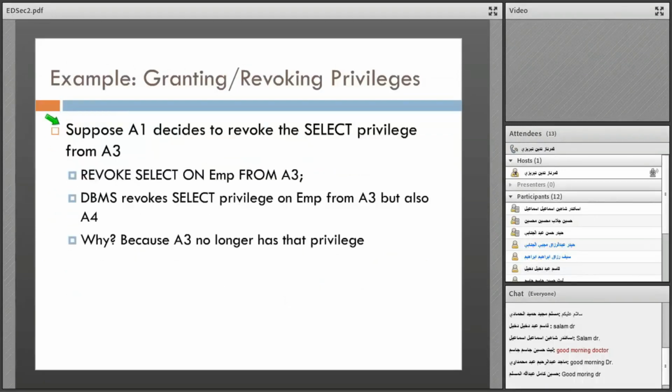Now suppose A1 decides to revoke the select privilege from A3, and A1 gives this instruction: revoke select on employee from A3. Then the database management system revokes the select privilege on employee from A3, but also from A4, because A3 no longer has the privilege.